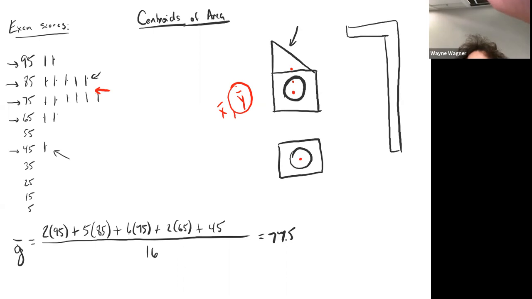So now we've got a rectangle, and we've cut out this circle. The centroid is still right there in the middle, but it's just not a part of the original shape, and that's okay. It doesn't have to be actually in the shape.